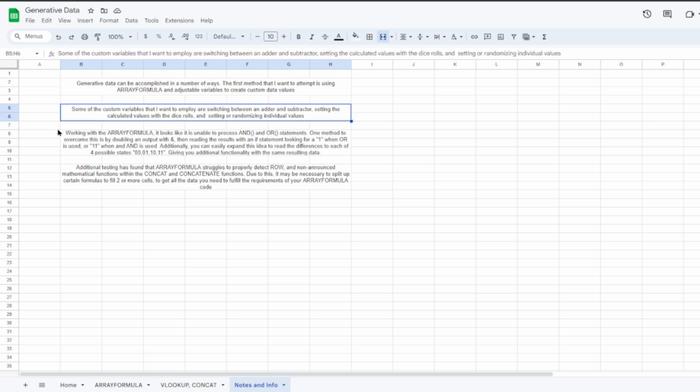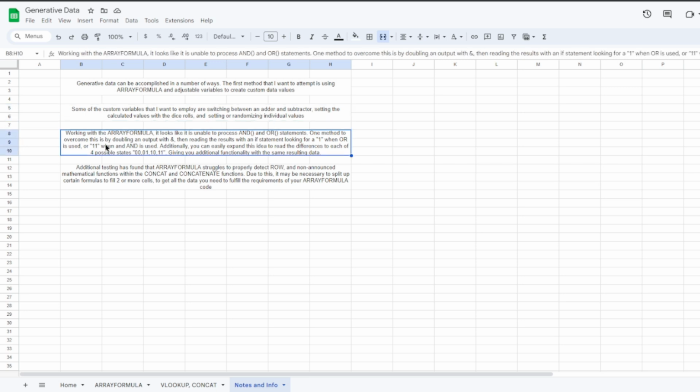Some of the custom variables I employ are switching between an adder and a subtractor. And then here are the two ones that I think are important. And they're a little bit more complex. I think I touched on this one in the last info and note sheet on the formatting video.